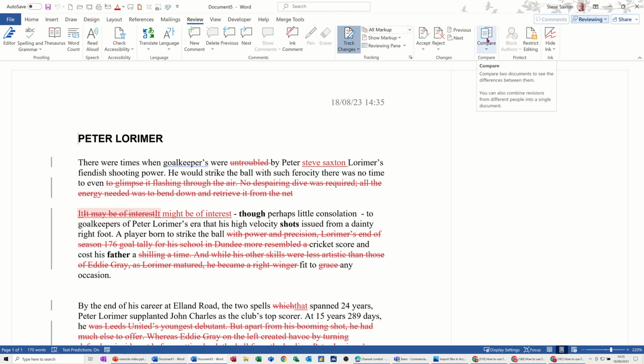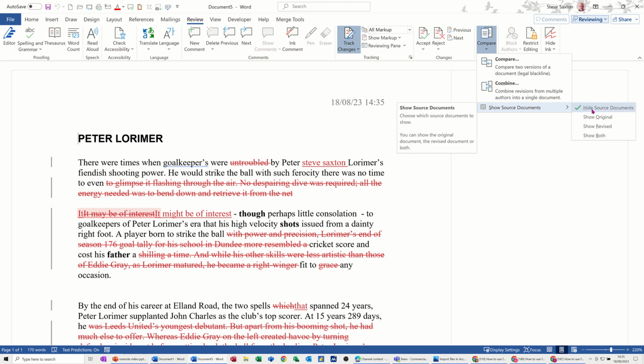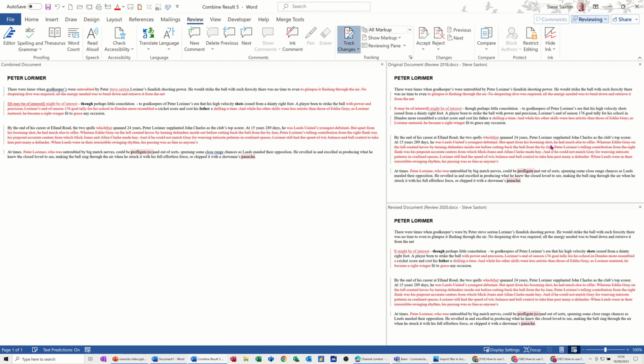Now in the Compare icon, if I go onto that, you've got different views that you can select. So this is hiding the source documents. I want to show both. So it's going to show me both the documents down this side so you can see where the changes are.